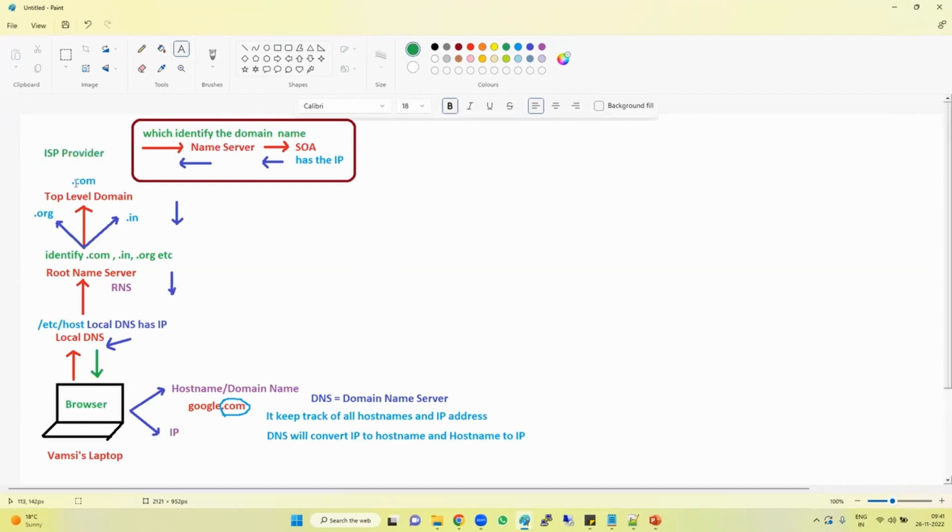Do we need to really care about .com? Where is this .com, how do we handle it and all? No. Do we need to really care about the root name server? No. All these things will be handled by third-party providers, but the local DNS will be sitting in our laptop. And this name server and SOA, we will be handling in coming days. Guys, everyone understood?